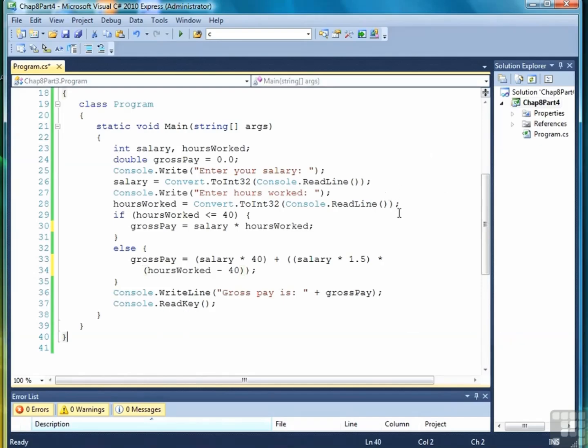So this is an example of the if-else. And what I'd like to do in the next lesson is look at some more examples of if-elses where we actually have nested ifs inside ifs. So we'll see that in the next lesson.